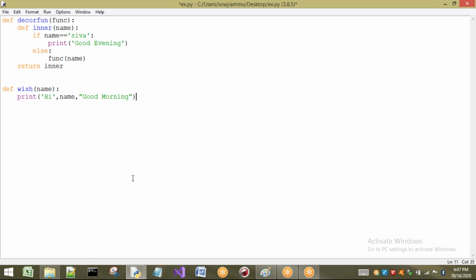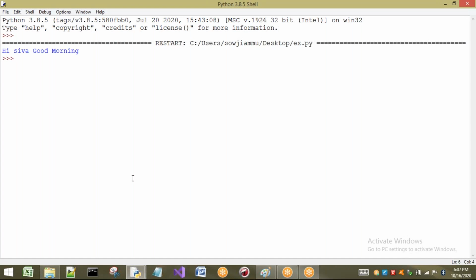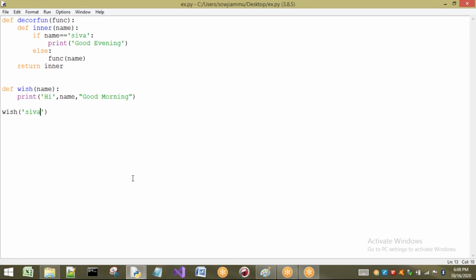Now this is the concept. If I am going to execute this program, let us see what happens. I am going to call wish of Shiva, for example, and execute this program, so that we are going to get hi Shiva, good morning. That means I am going to call only this function, but I need some additional functionality for this wish function. If I'm calling wish of Shiva here, it's going to print hi Shiva, good morning. There is no additional functionality here.